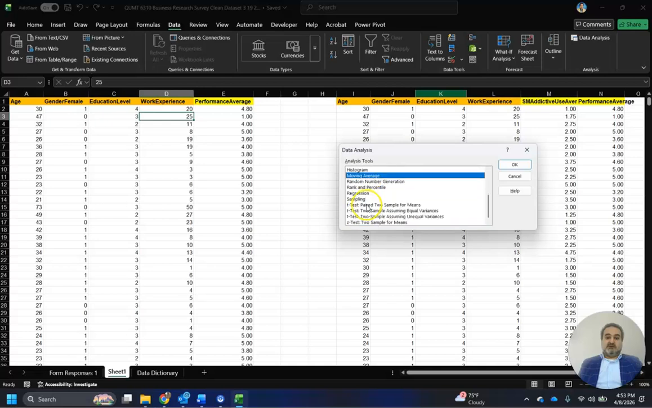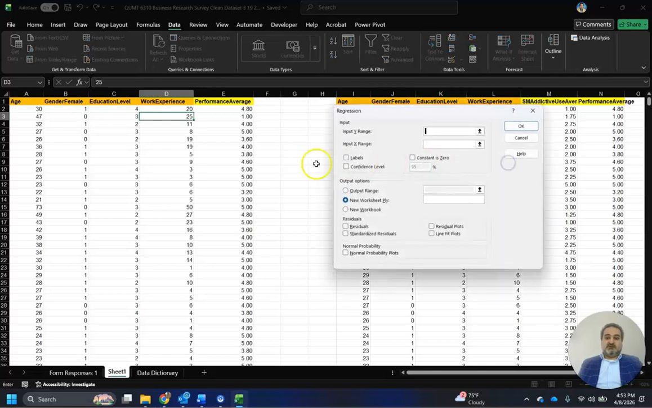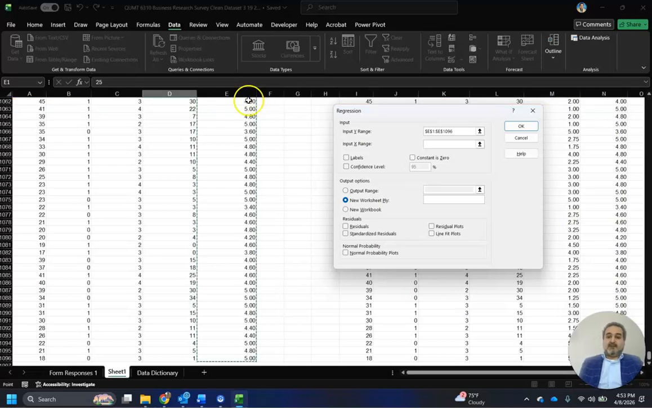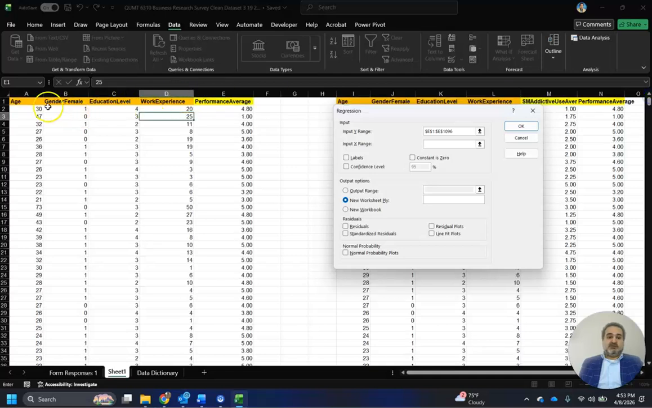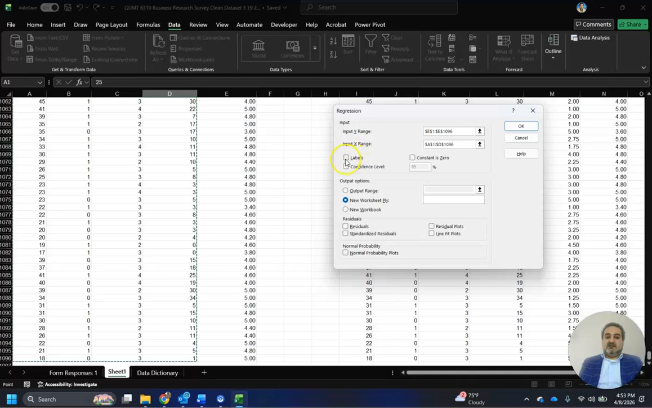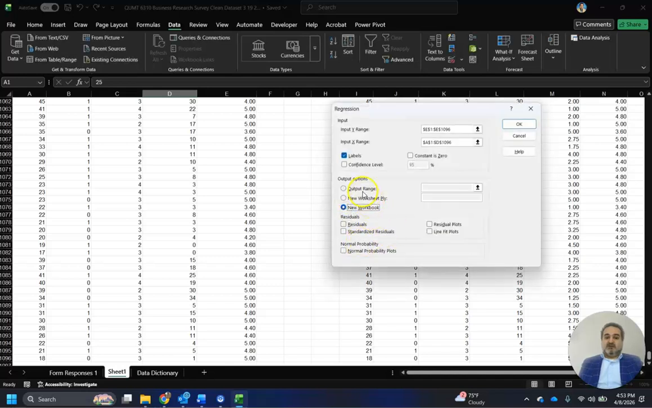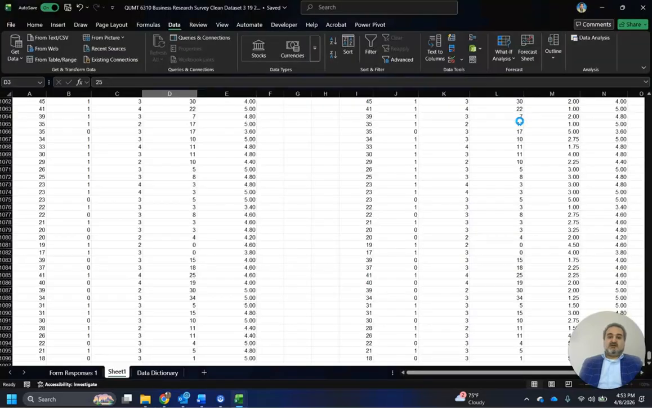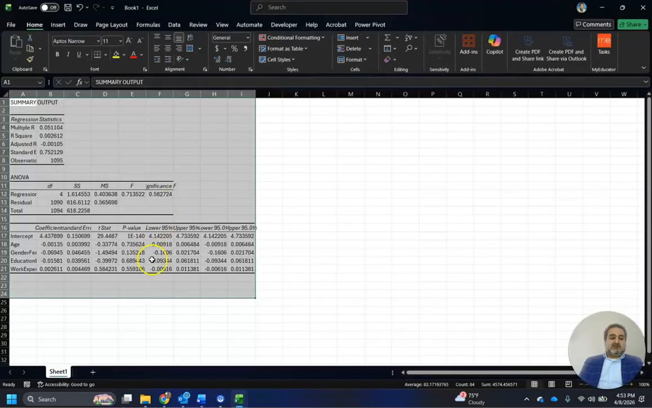I will go to regression, and my Y will be this variable, and for my X, it is going to be the demographics, and then I'll have labels. So I'll put it in a new sheet, right? A new workbook. Okay, so I have the results here, and this is what I'm going to do.